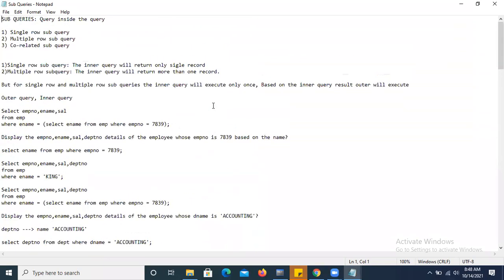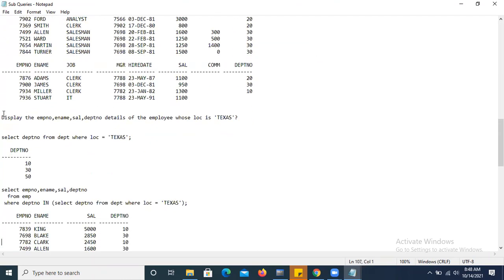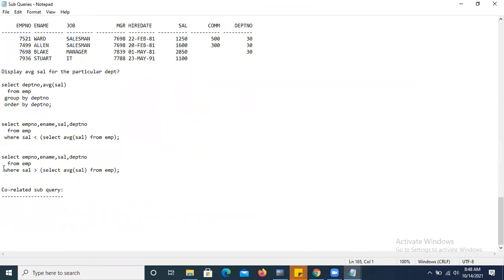Single row subquery: the inner query will execute only once. First the inner query will be executed, and based on these results, the outer query will be executed. That is the subquery. But when it comes to the correlated subquery, the inner query will be executed first, and it will give the result. Based on the result, the outer query will be executed. Again, it will join the outer query and give the result. You will get confused like this.